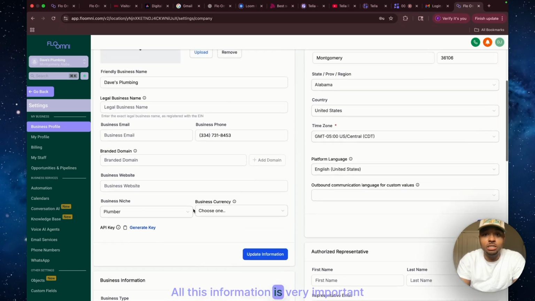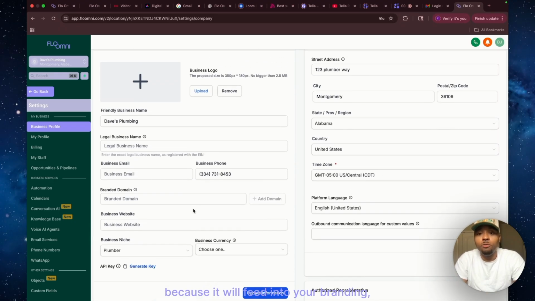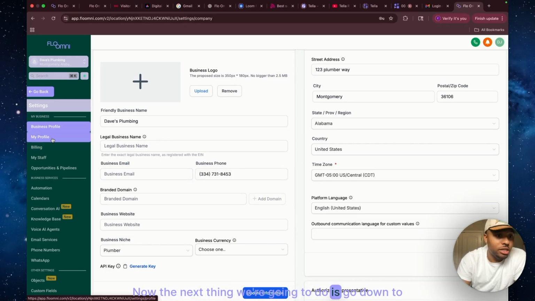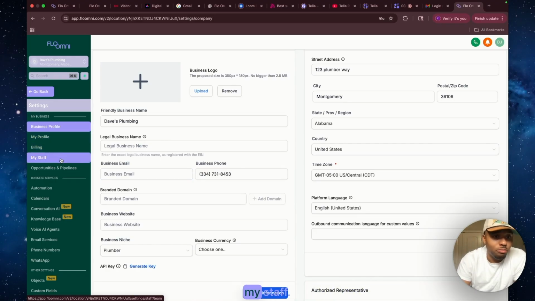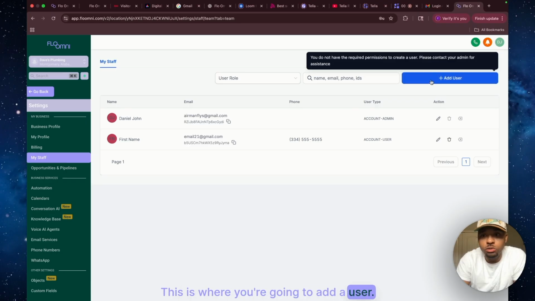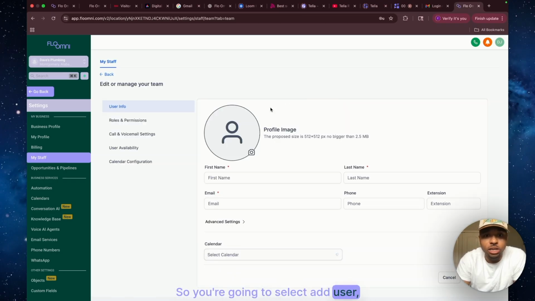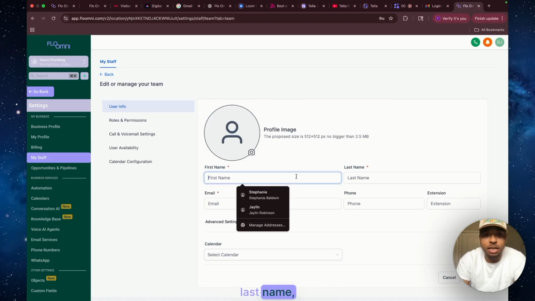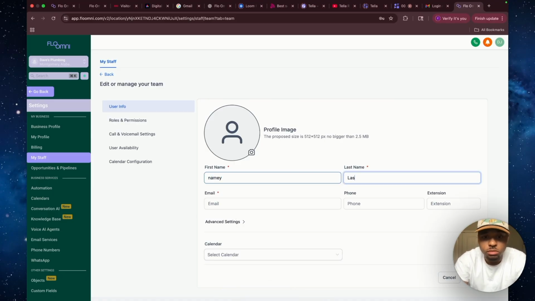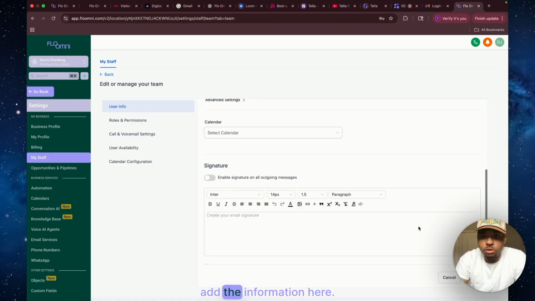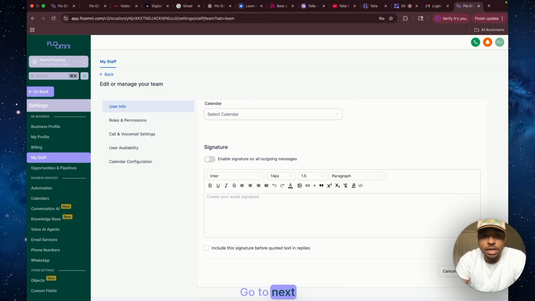All this information is very important because it will feed into your branding, like your invoices, website, and your client portal. Now, the next thing we're going to do is go down to My Staff. This is where you're going to add a user. So you're going to select Add User, their first name, last name, email. Add all the information here, go to next.